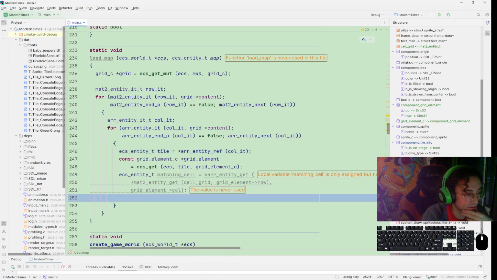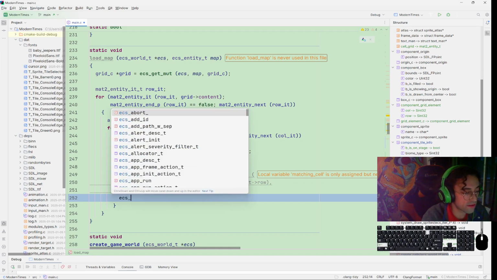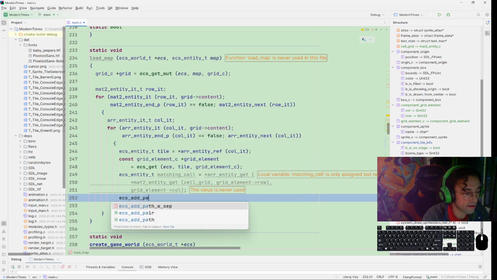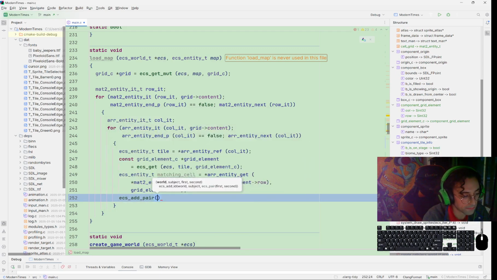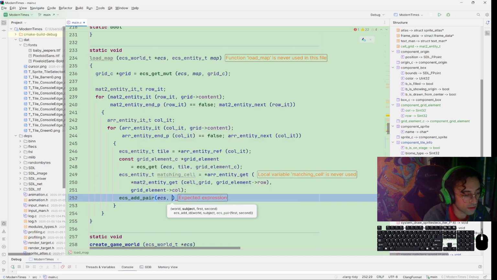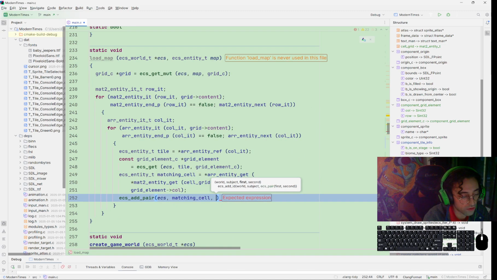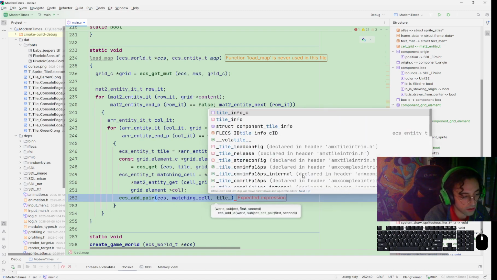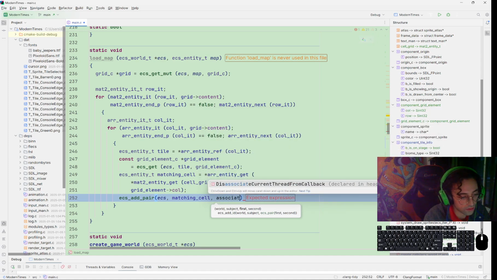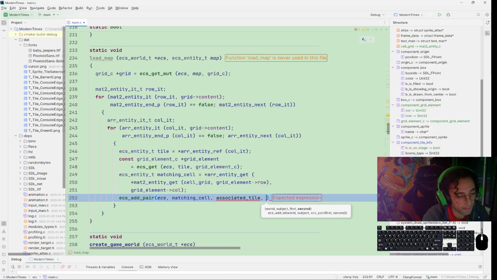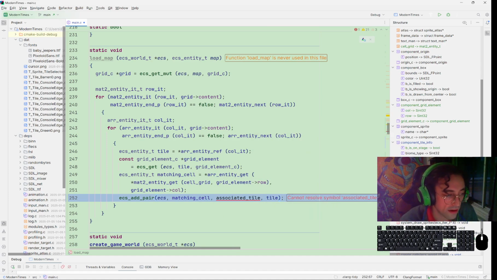This uses a global cell grid array, which is this kind of unique array. So I think we could do ECS add pair. The subject is going to be the matching cell, and then we'll create a new tag which is going to be called associated tile, and then it's going to be the tile. So associated tile is going to be a tag.